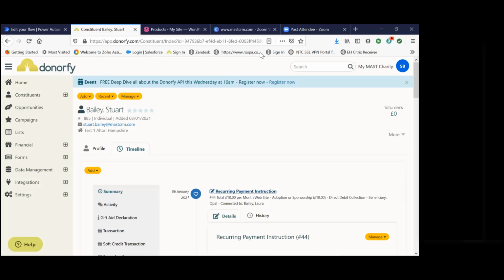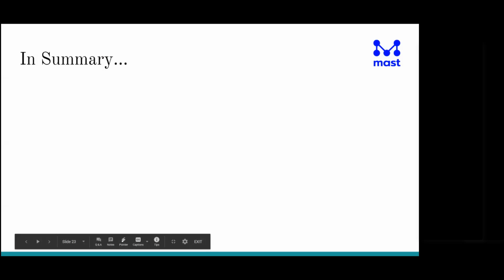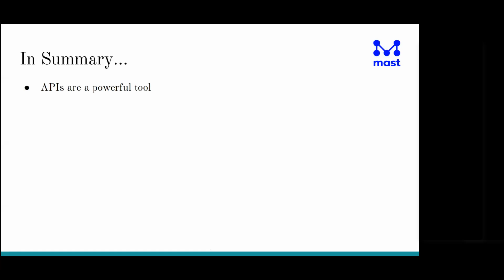So what I will do now is stop sharing and hand back to Sophie, I believe. I just really wanted to summarize what we've talked through today. I know some of it's been very technical. I hope we haven't lost too many people along the way. I just wanted to really go over the basics of what we were trying to show.